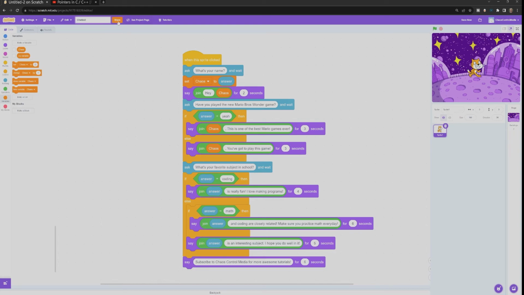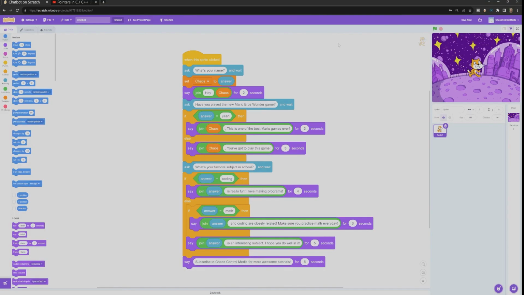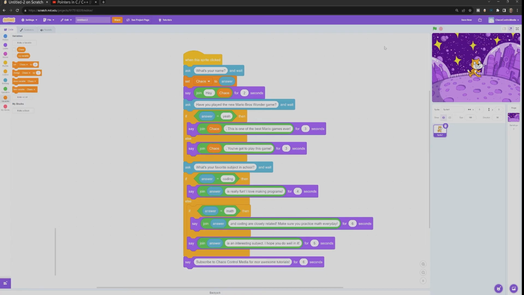And I'll press this share button. And now I can share this with other people. And I can have someone else remix it, which means to take a version of your project for themselves. So we just press C inside, we go back inside. All right. And with that said, let's test our program.